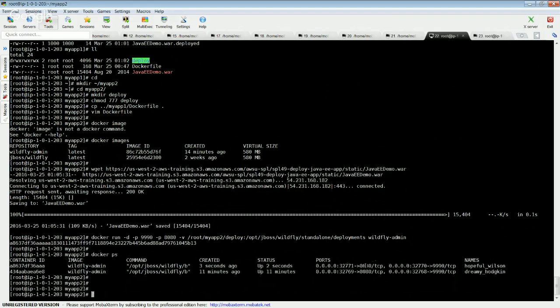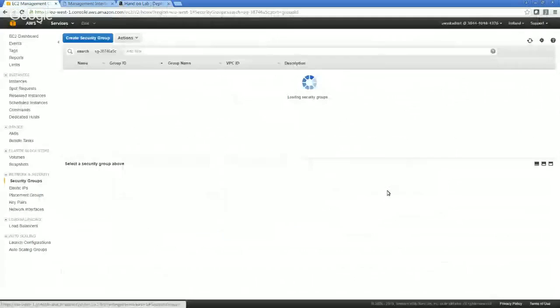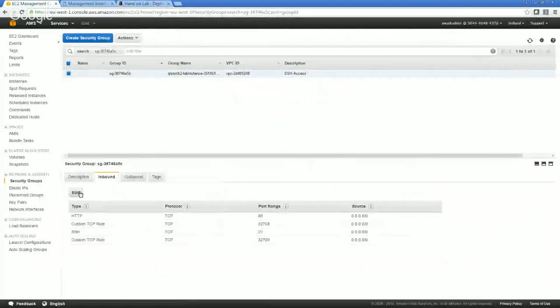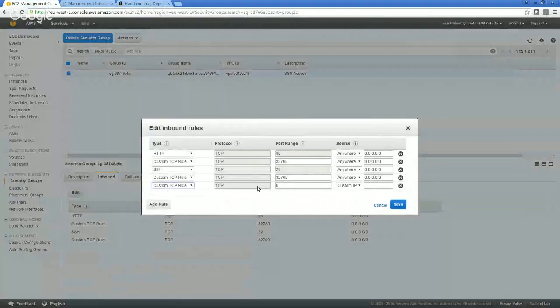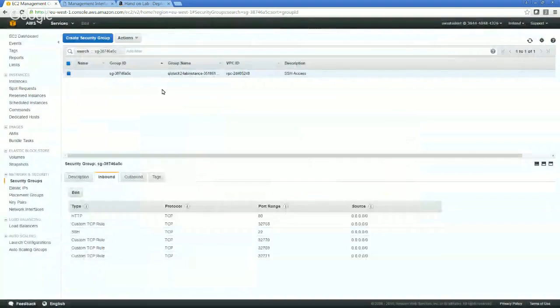If we need to connect to the application running inside this Docker container, we need to allow these ports on our security group. So let's add these two ports to our security group list here. Go back and look at the rules. We'll add a custom rule again, guys, from everywhere. Let's add one more rule for the other port, and click save.